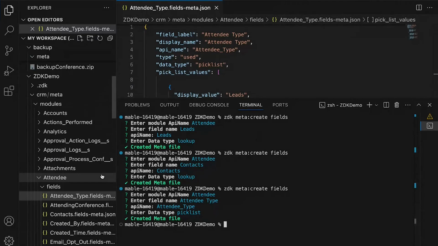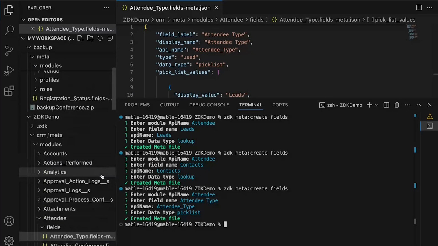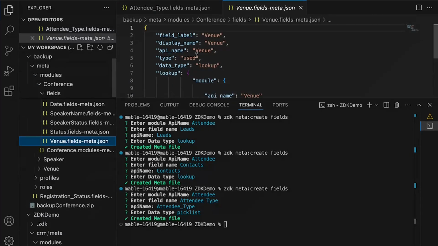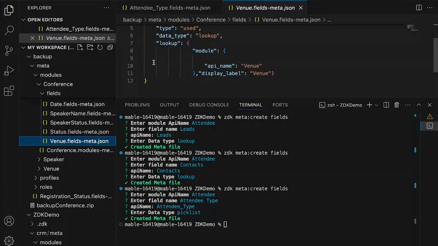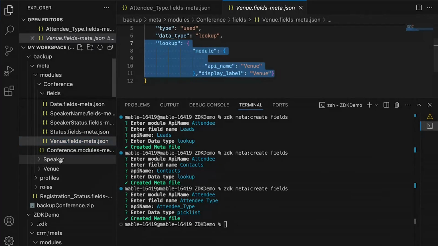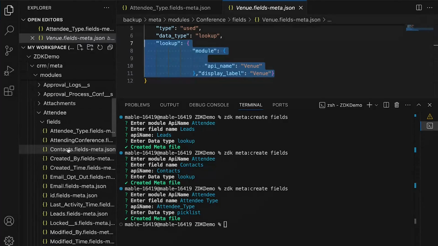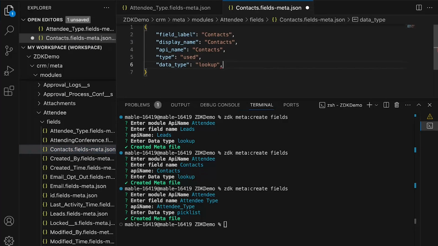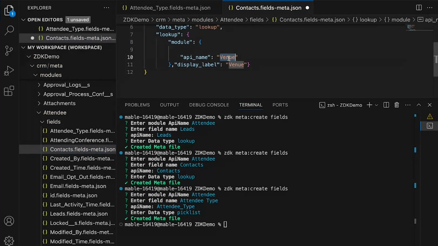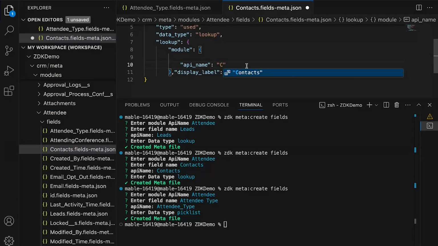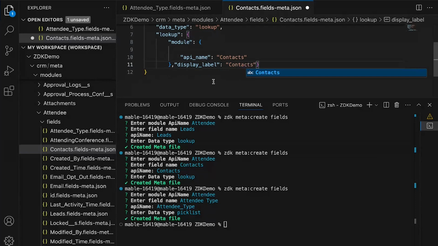So we also need to add lookup details here. For lookup, we need to give the module and module API name to which the lookup is created and the display label of the lookup. So here I'm copying this format and adding it to the contacts module. So I need it to be contacts, and display label is also contacts.